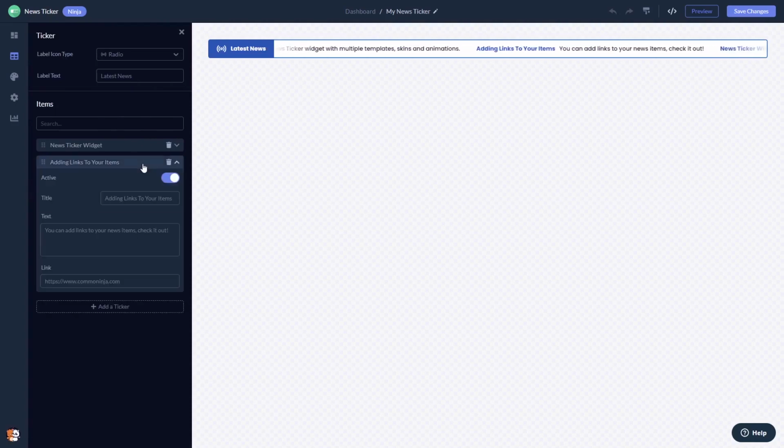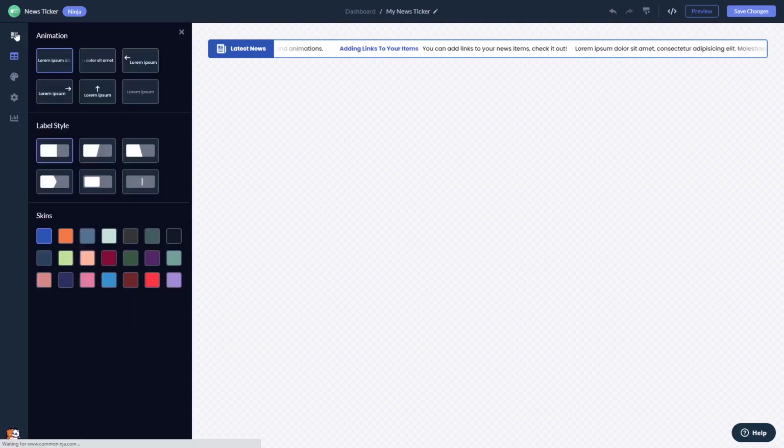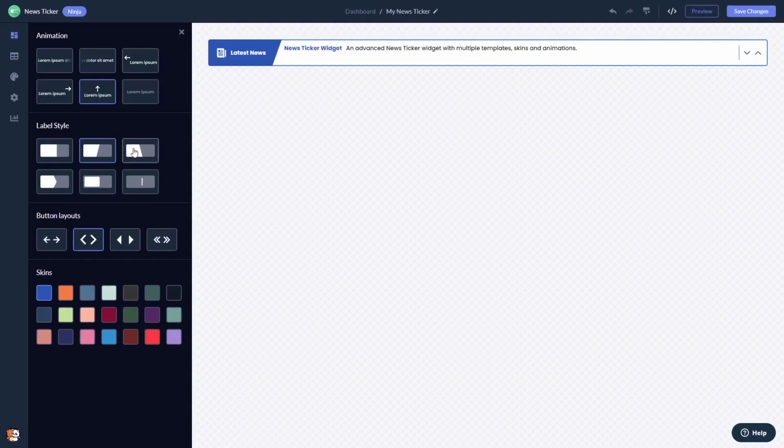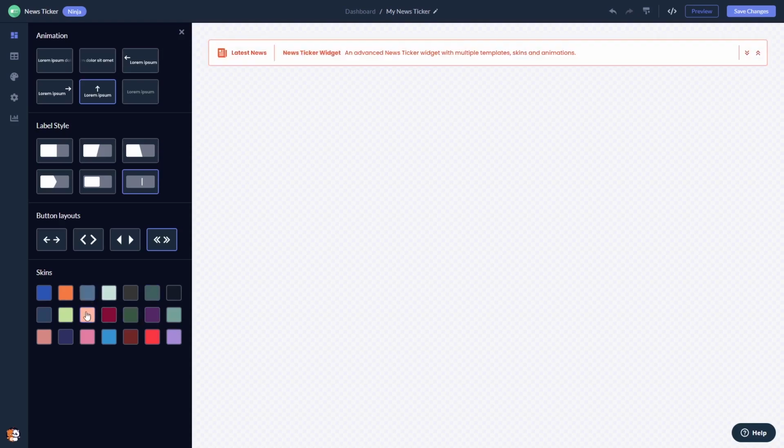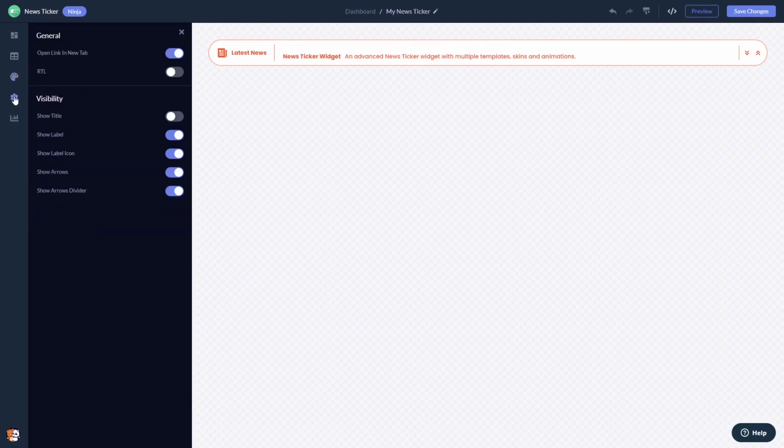Here, in the editor, you can add news items. You can select an animation, a layout style, a button type, and a skin. You can customize the look and feel, and you can change the settings. When you're done, click the Save Changes button to save your work.